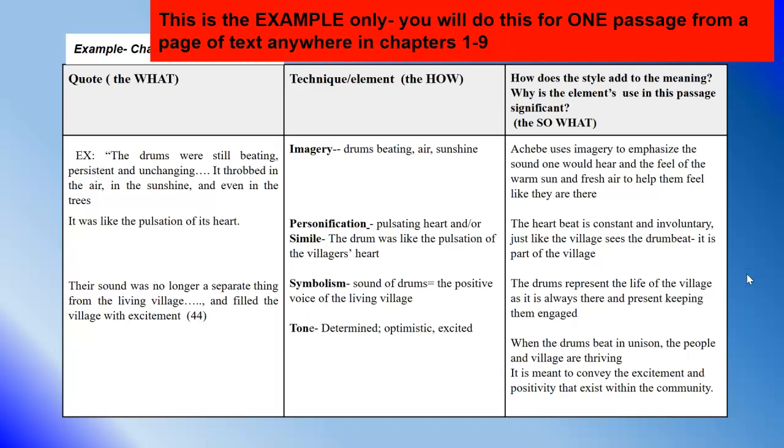So this is an example that you have in your packet, but I want to just quickly talk you through it. Again, you have a 3-column brainstorming planning document. In the first column are the page numbers and the quotes from the passage. So this is an example on page 44. Those quotes are examples of, and you can read them, I'm not going to read them to you, imagery. There's also personification. There's also simile, symbolism, and tone. You only have to find 2 to get you started. So this just speaks to the fact that Chinua Achebe uses a lot of literary elements.